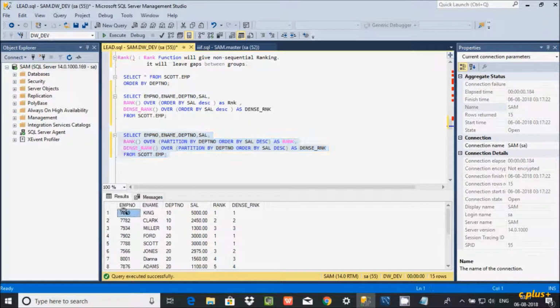So here, these are the records of DPT 10. I've given PARTITION BY DPT number. So here DPT number 10 has three rows. So that creates DPT 10 in one group, 20 in another group, and thereafter 30 in another group. So after that it creates the rank and dense rank.